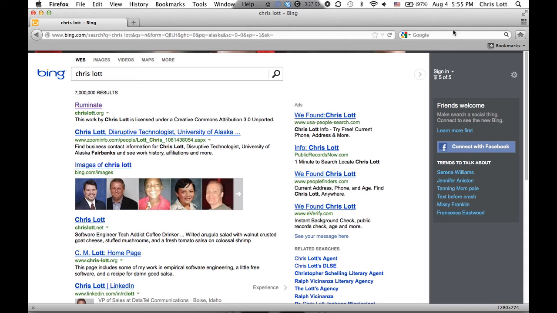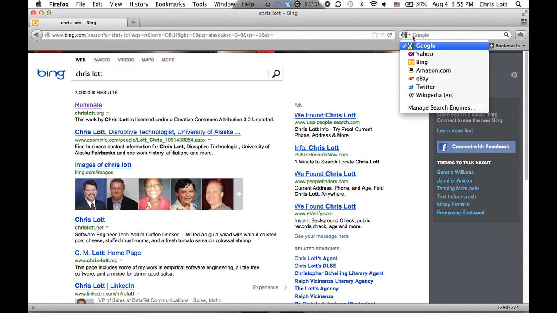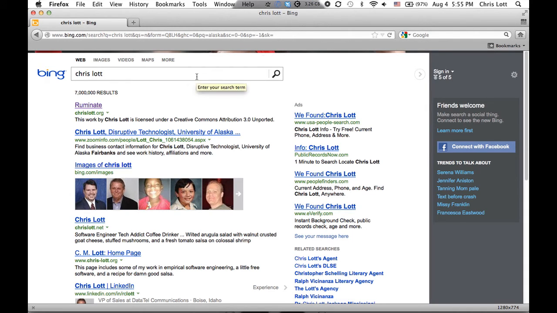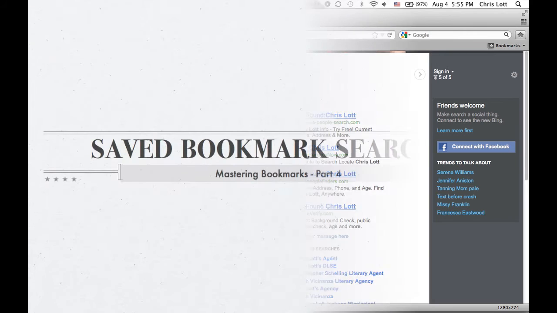Now in the Firefox browser, you can already do this with some built-in search engines, so this is a little bit repetitive, but since you can do this for any site or search that you can find, or almost any, this allows you to customize it very closely to your needs.